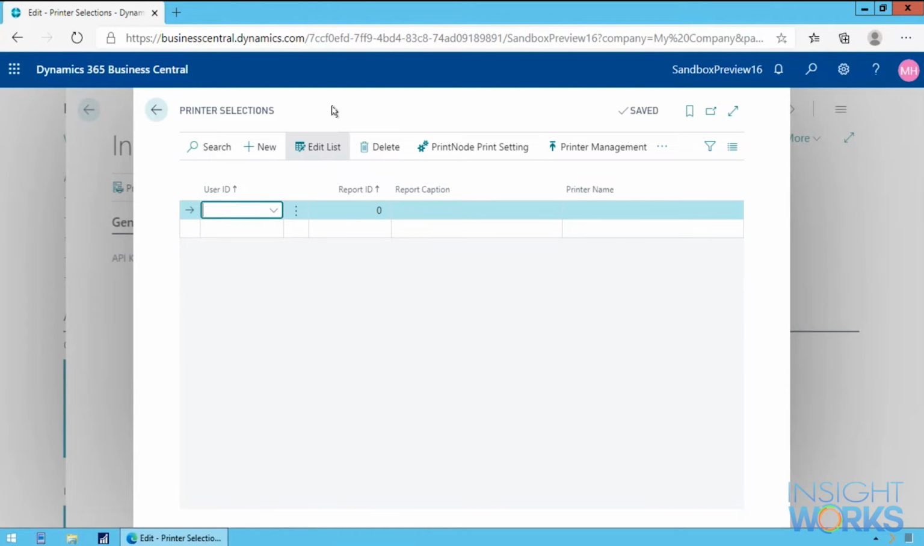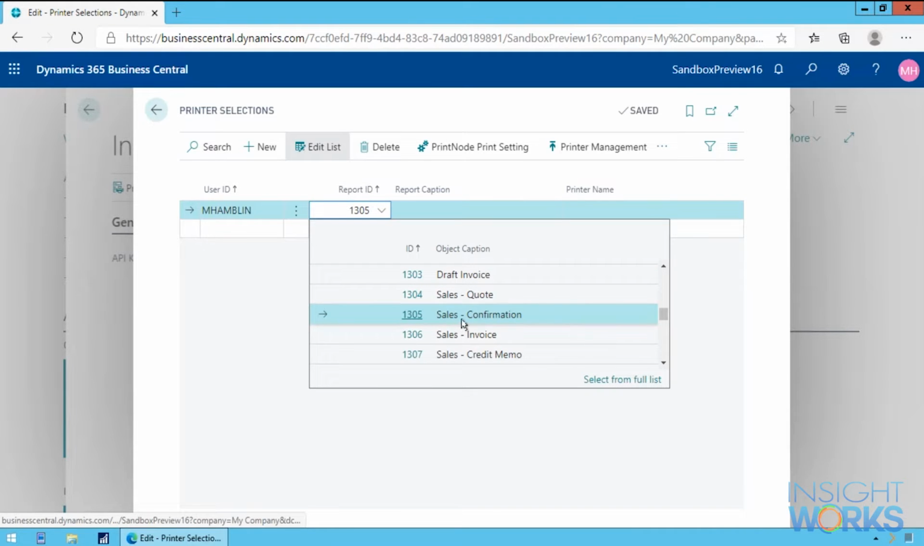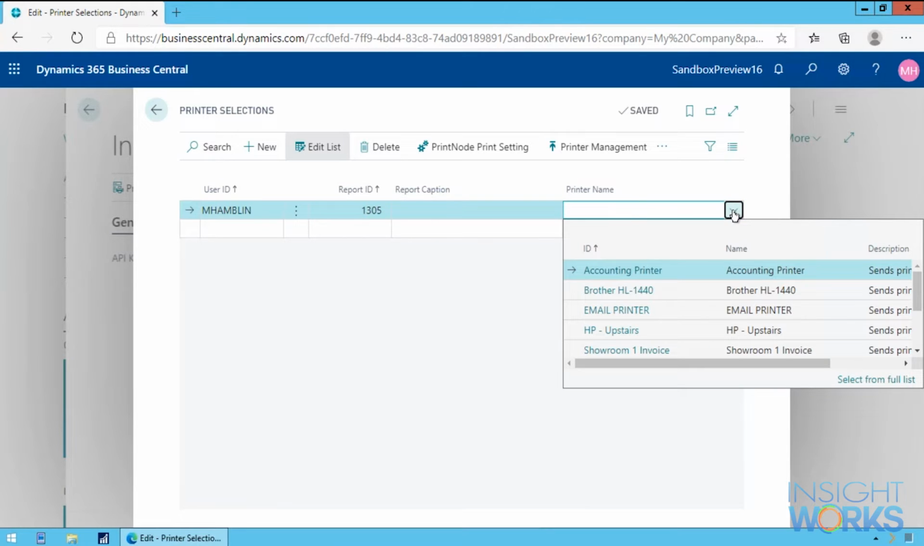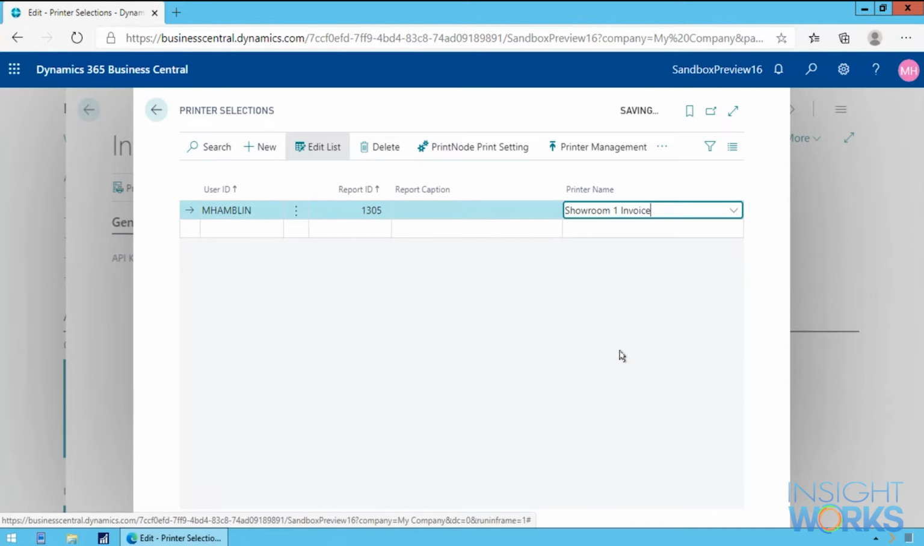So if I come in here and decide that for myself, for a specific report like this particular one, which happens to be an order confirmation report, and you can use the lookup to find the reports you're looking for, it's a sales confirmation. I decide that anytime I go to print that report, I'm going to print that on the showroom printer.